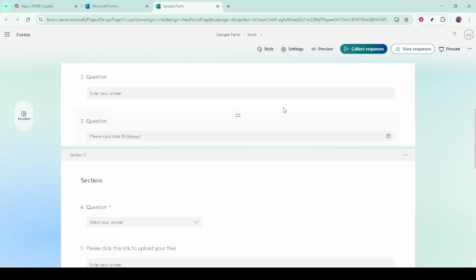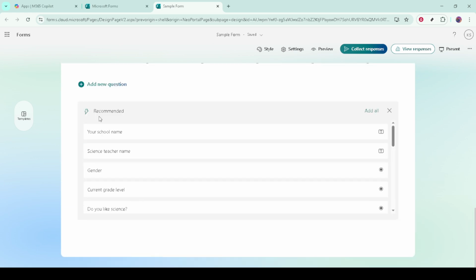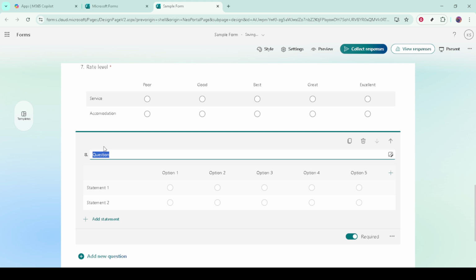At the top, enter your main question or theme in the title field. Think of this as the overall prompt that ties the statements together, like rate your experience with our support. Keeping this title short and specific helps respondents understand what they're evaluating at a glance.